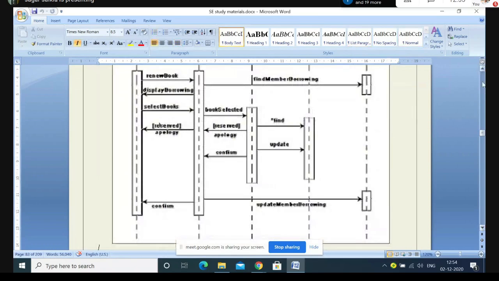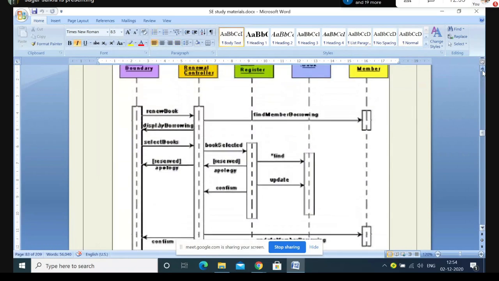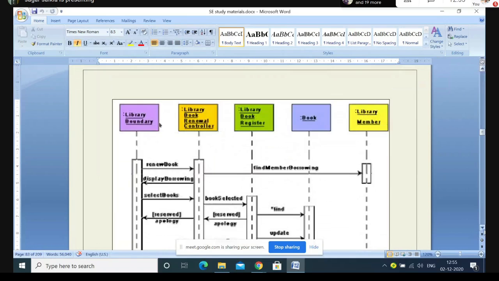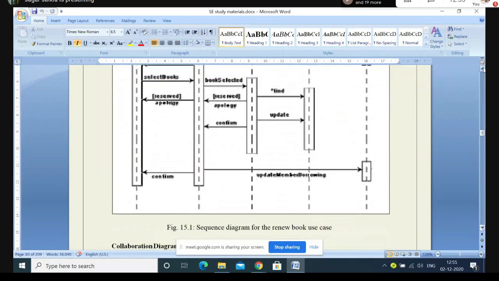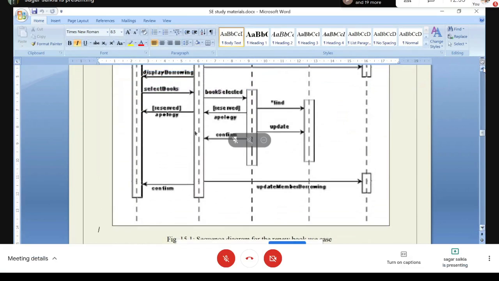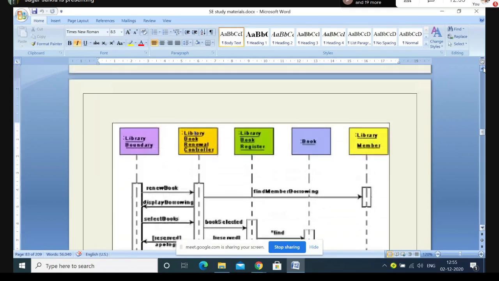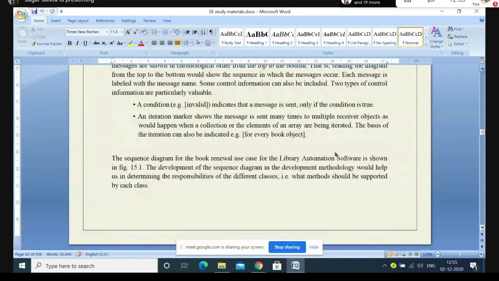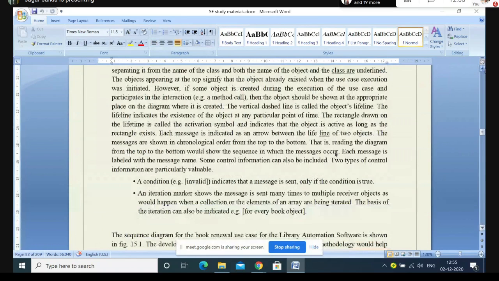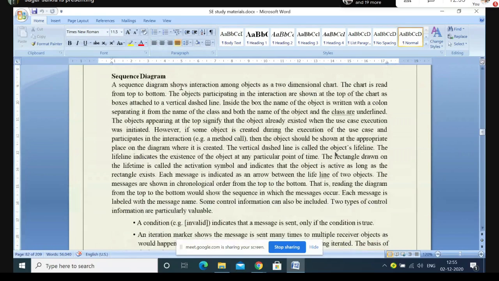Suppose we have this sequence diagram, showing the sequencing of a book renewal use case of library automation software. First thing is that a sequence diagram shows interaction about objects in a 2D chart. The chart is read from top to bottom. The objects participating in the interaction are shown at the top of the chart.